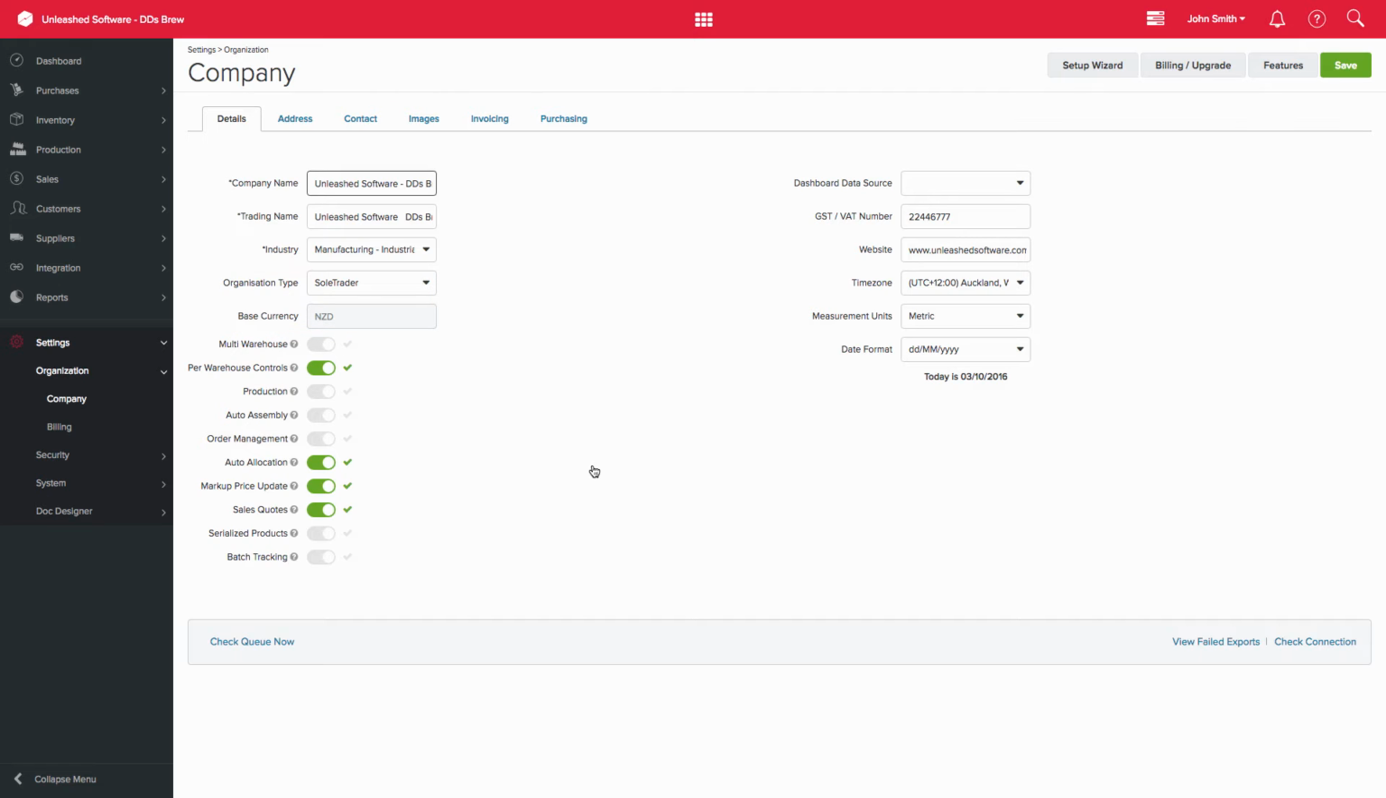Towards the bottom, we have a list of features that you can turn on and off. Some of these options are not available on all subscriptions, so do check out our pricing page on the Unleashed website or touch base with us if you are not 100% sure.